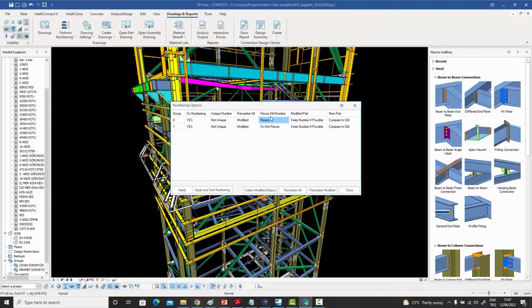So this will once again depend on your choice. You can decide to continue from where you've left off, in which case you will say do not reuse, and it will basically continue from P21 onwards. Or you could say reuse any empty slots which might have opened because I've deleted certain members. So once again, this will depend on what you want. So these are the basic parameters of numbering.